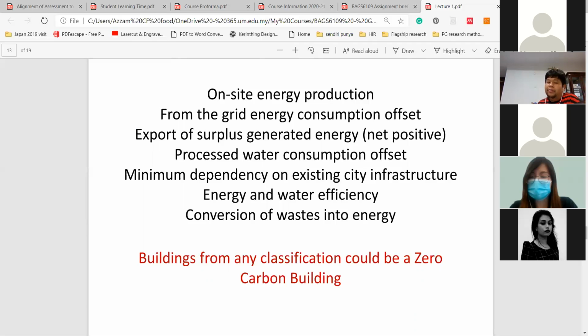And then the on-site energy production and energy efficiency measures are actually to offset the amount of energy being taken out from the grid, from the picture. And then, if possible, to produce more electricity and export the surplus to other buildings.